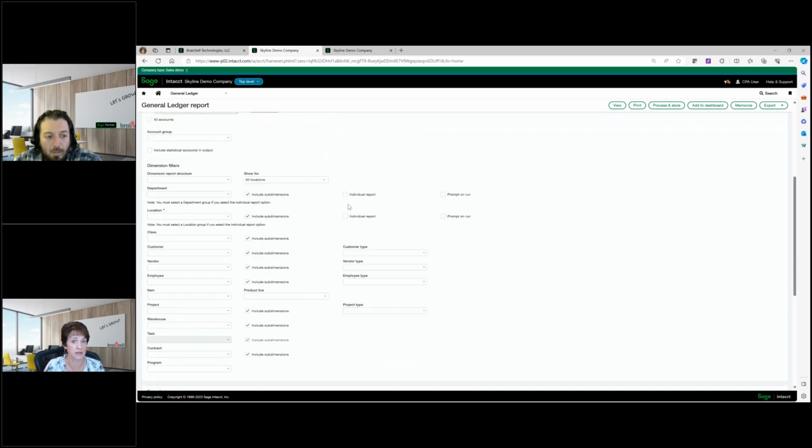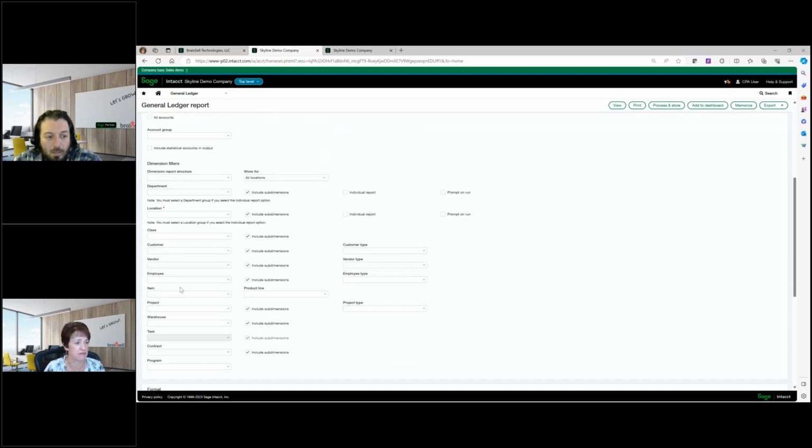I can come down here. I love this one. These are various filters. See all the filters? These are all the different dimensions. Location is one of my, oh, go ahead.